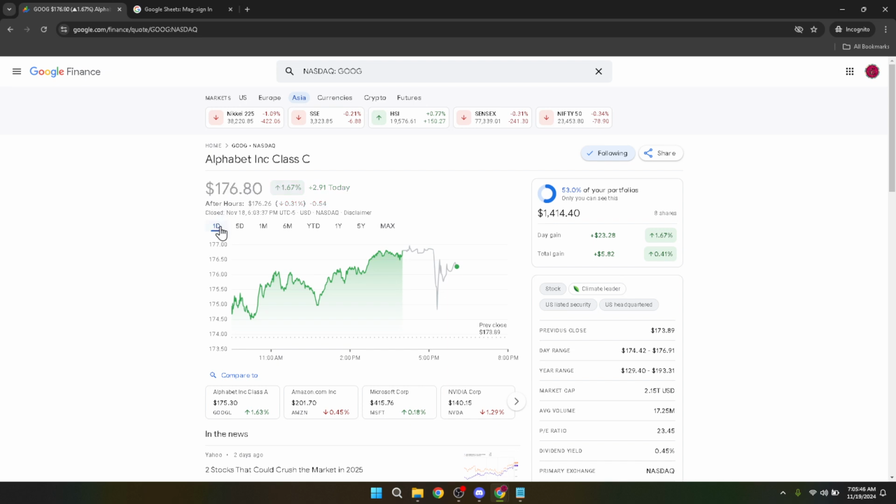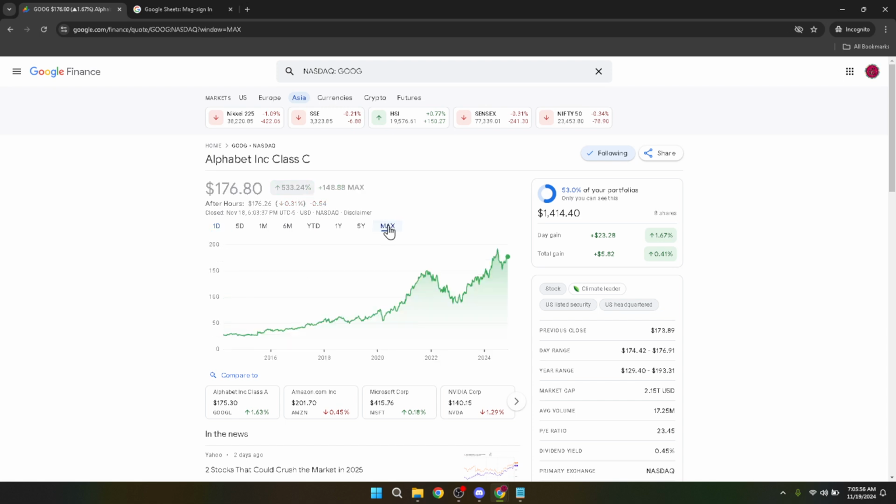Right above the graph, you'll notice a timeline ranging from 1D, 1 day, to YTD, year to date, and finally, max. The max option is what we're interested in, as it allows you to view the entire history of the stock's price as far back as the data is available. Click on max, and the graph will adjust to show you the historical price data of the stock. You can hover over the graph to see the price at particular times in history, compare performance over different periods, and get a tangible sense of how the stock has trended over time.